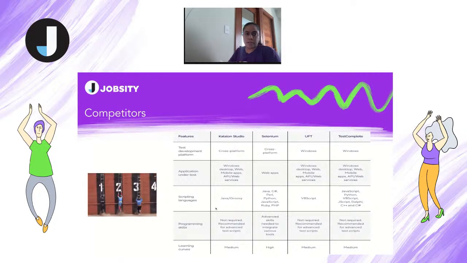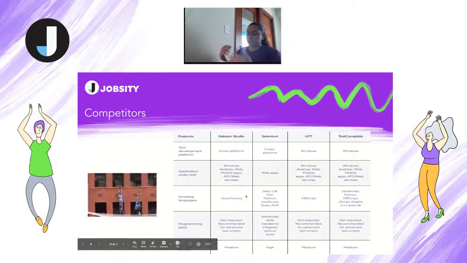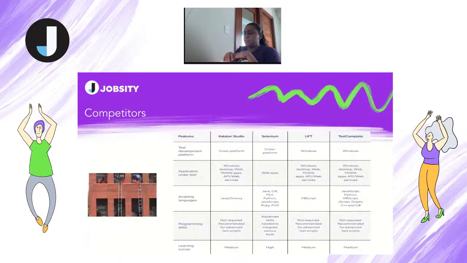And finally, but not less important, we have the learning curve. For Katalon, learning is at a moderate level. But for the others, it's a little bit higher since their UI is a little bit complicated. So knowing that, let's keep going.